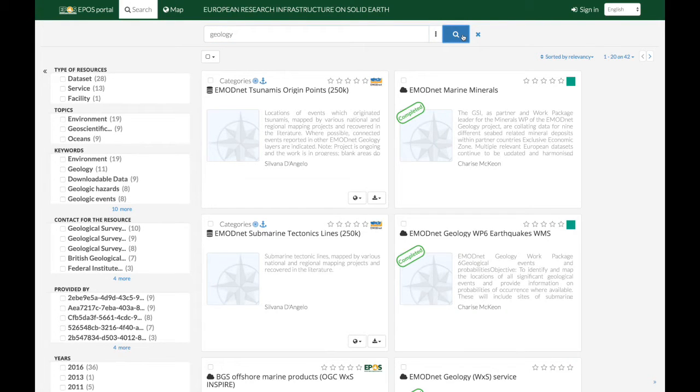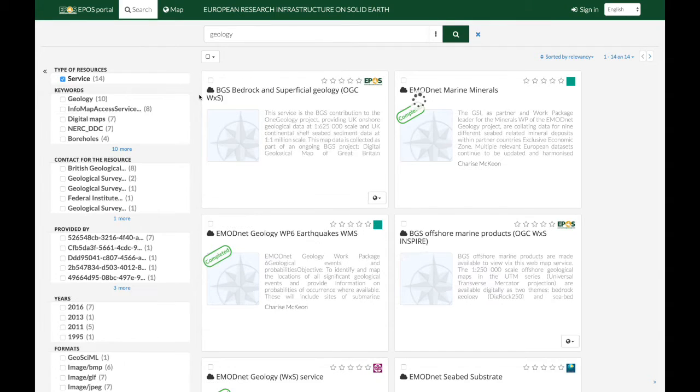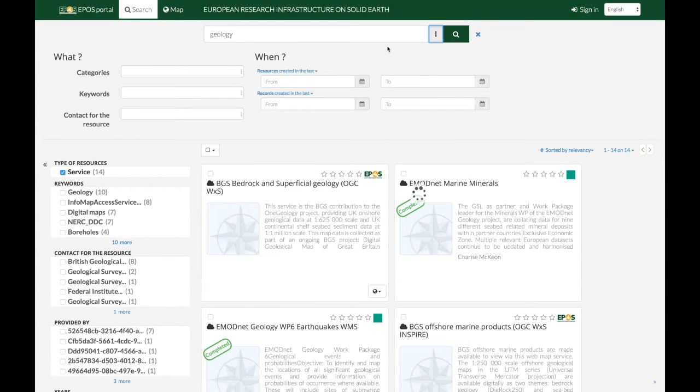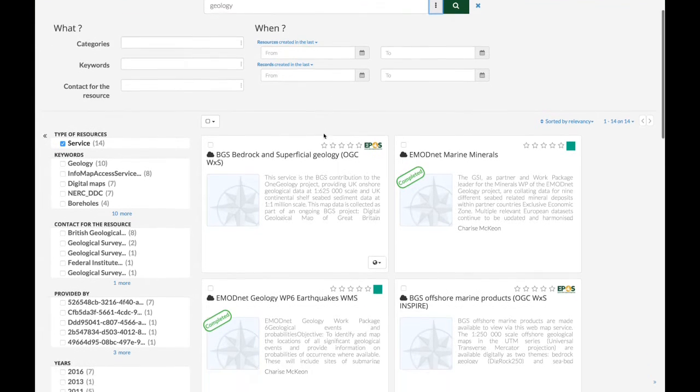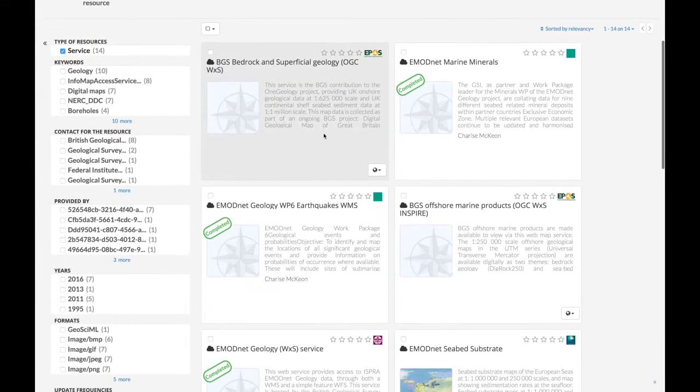We search for geology, you can see it's constrained it further, and by selecting one of the service types on the faceted search on the left hand side, it will reduce it even more. There's an advanced search, so if you want to search by other categories or time ranges, that's possible too.